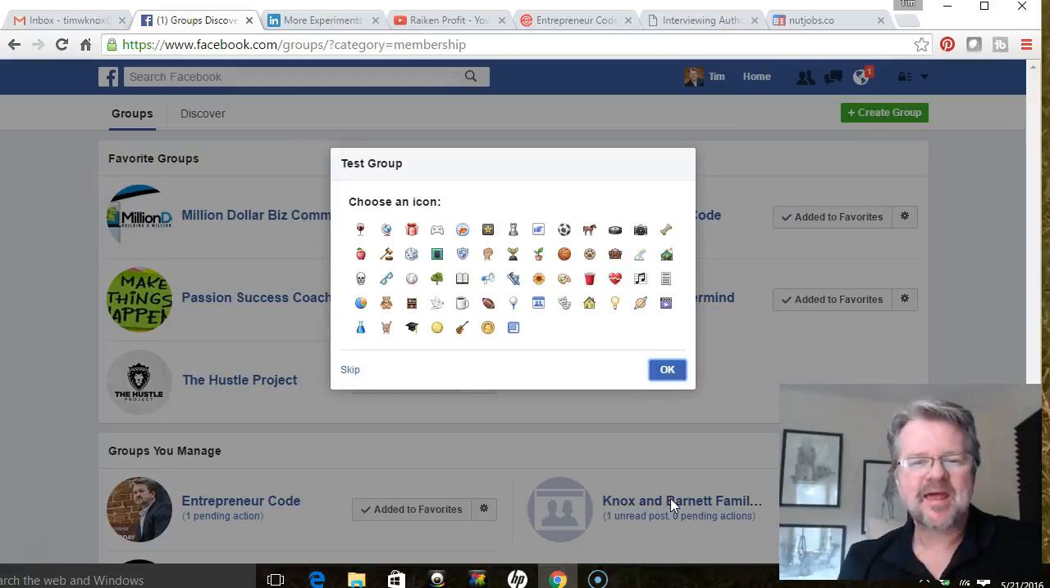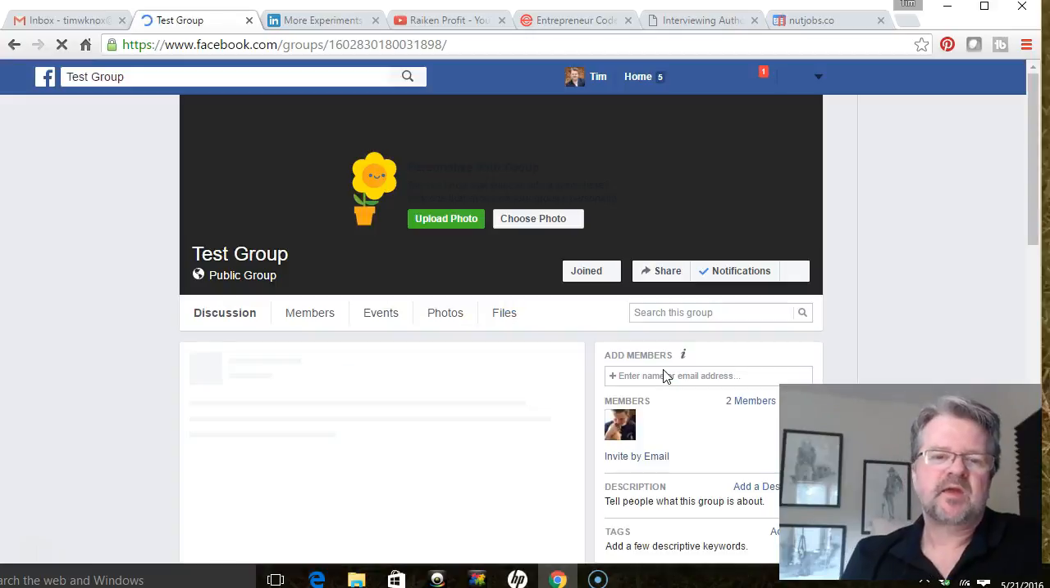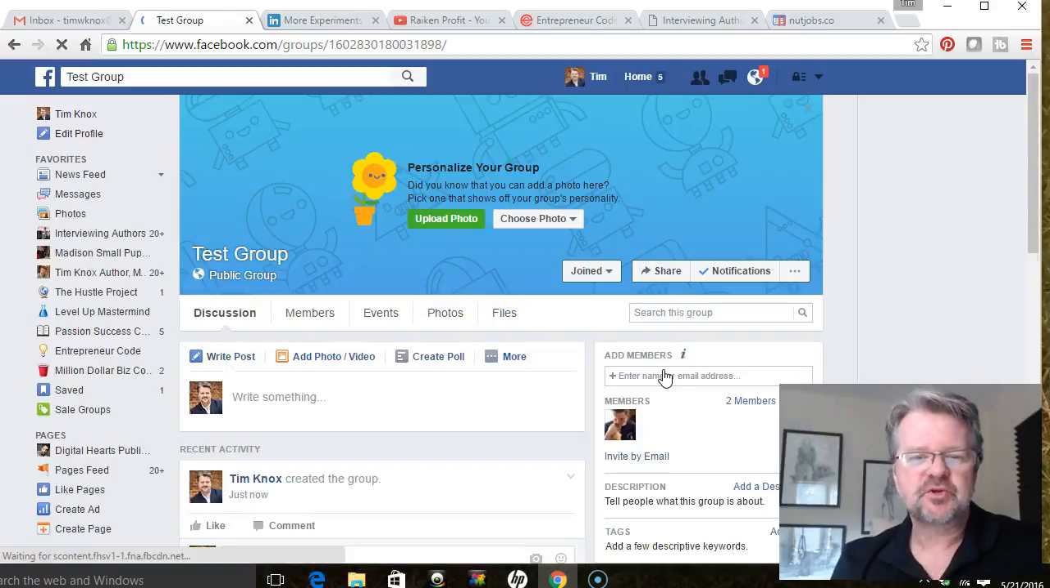You get to choose an icon for your group. Now the icon is going to be displayed over on the left hand side, and you can see there are a lot of different icons here. You can choose one if you like. If you want to just skip it, I'm going to choose how about a teddy bear. You click on teddy bear, you click OK, and you are taken to your group.